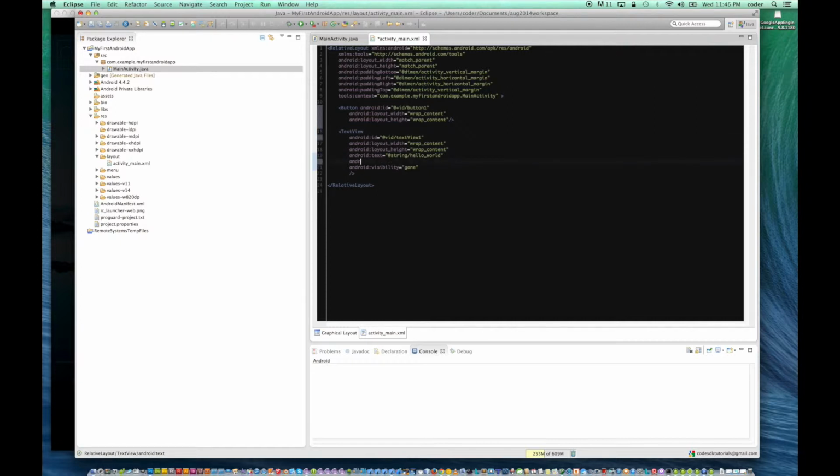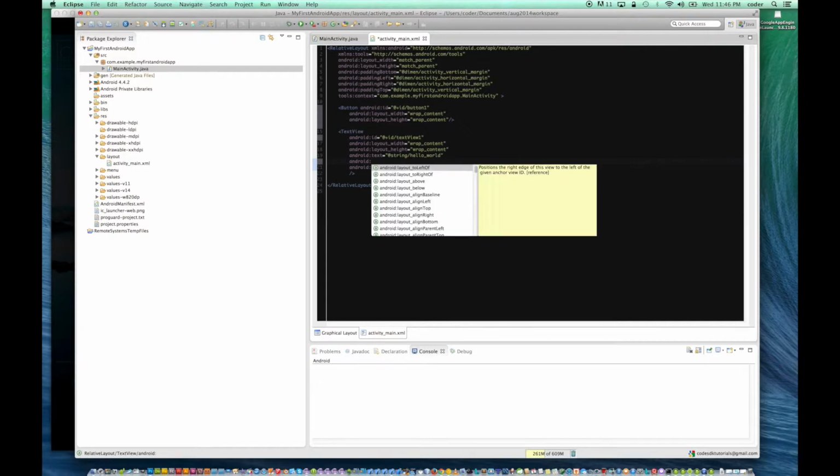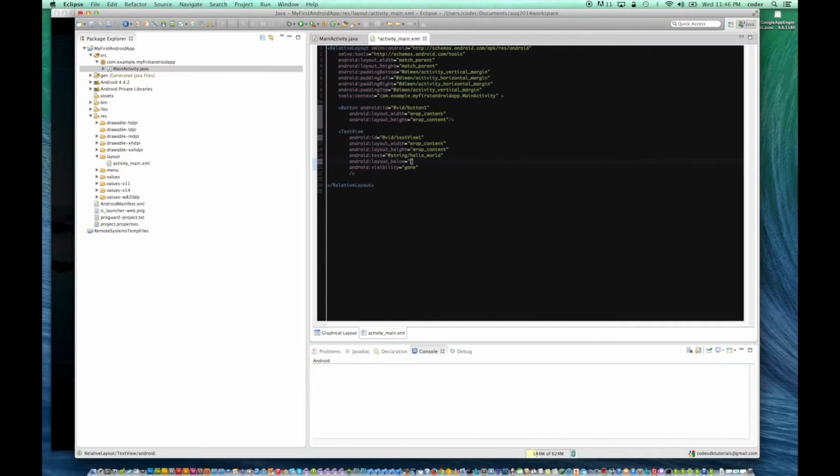Now the next thing we're going to do is select a relative position for the text view. We're going to say that it needs to be below the button. So in this case, I'm going to say ID button1. Save that.